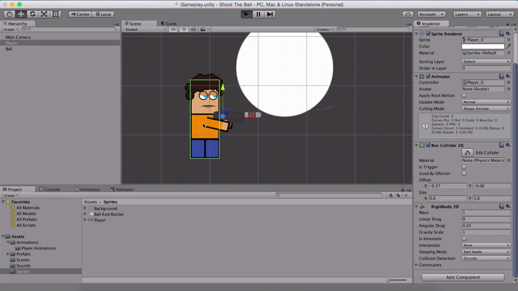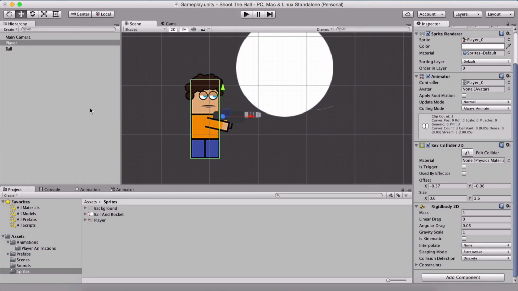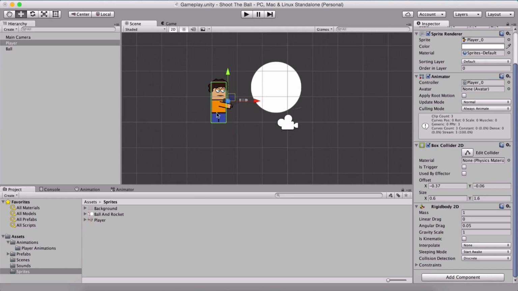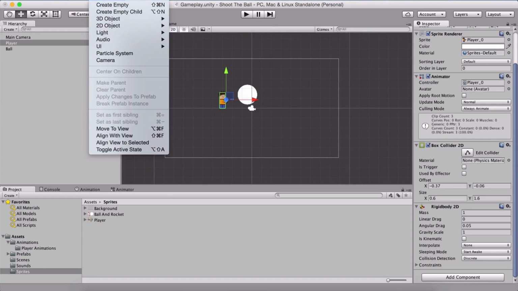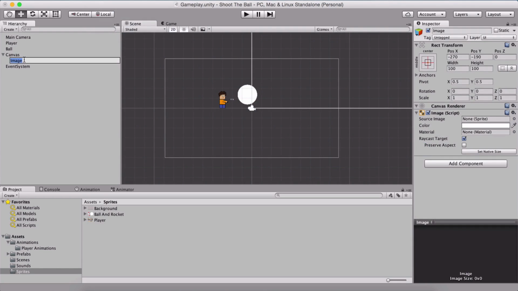Now if I run the game, we will see our player falling. Why is that? Because we have applied physics, and physics has gravity, so gravity is pulling our player down. Practically, that's why our player is going down. In order to make our player stand, I will go here under game object and create an image. This is going to be our background image. So here I'm going to name it background image.